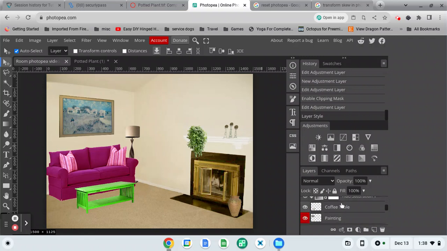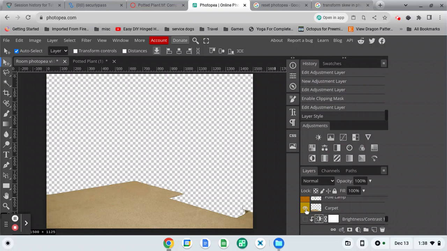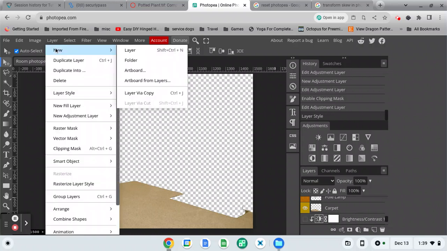Okay, so the first thing we're going to do is come down here to the carpet layer. And I'm going to hold the Alt key down and then click on the visibility button, the eyeball next to the carpet layer, and you can see that gets rid of everything. Yeah, I see this little stringy thing here. It won't show up. So now everything but the carpet layer has been hidden. Okay. Now we're going to go ahead and create another layer. So I'm going to click on Layer, New, Layer.